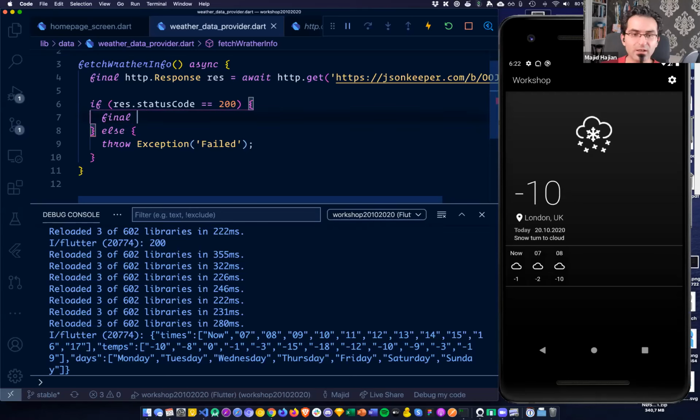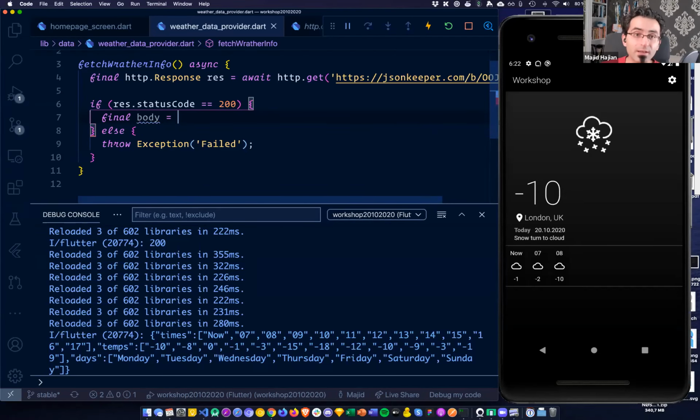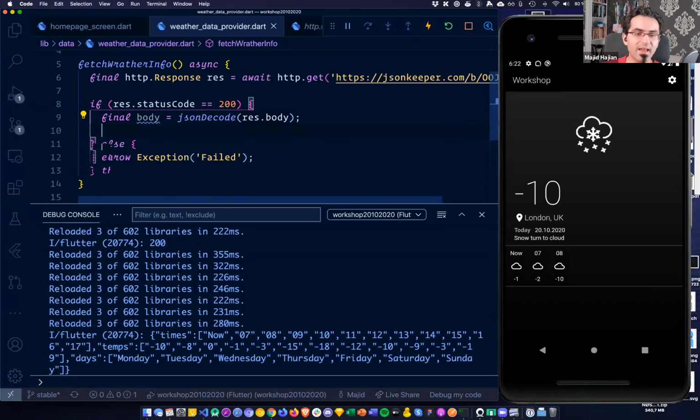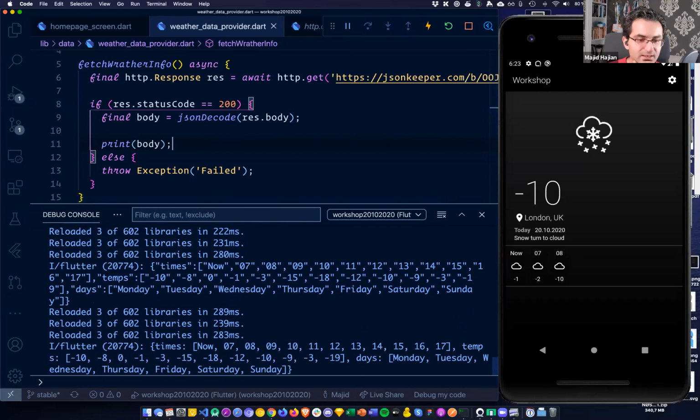How can we decode this? I go ahead and say final body, and that's going to be jsonDecode. And then I pass my body. Now I'm passing the body to decode here. And then let's print that. Let's see the difference. You see the difference right now. It doesn't have these quotation marks. That's the previous one. This is the other one.